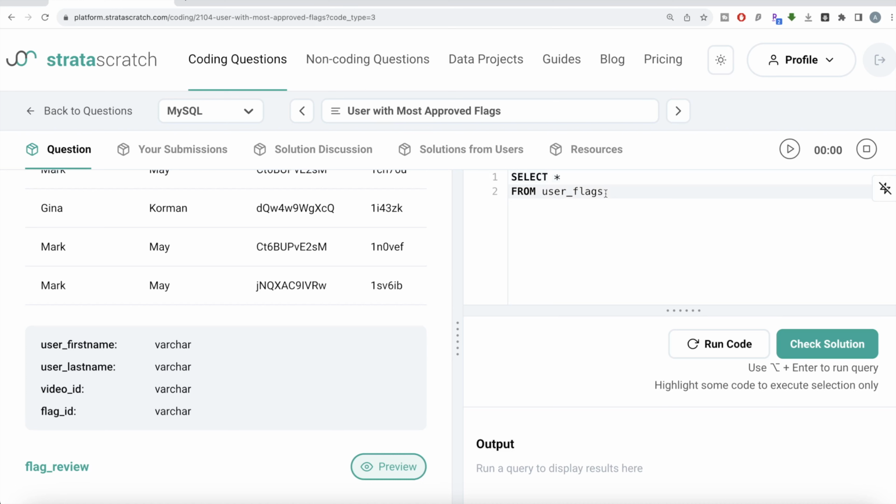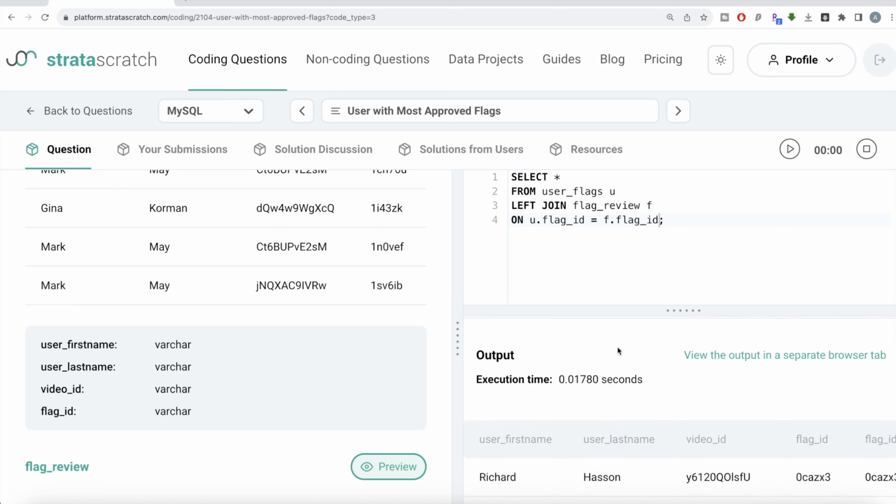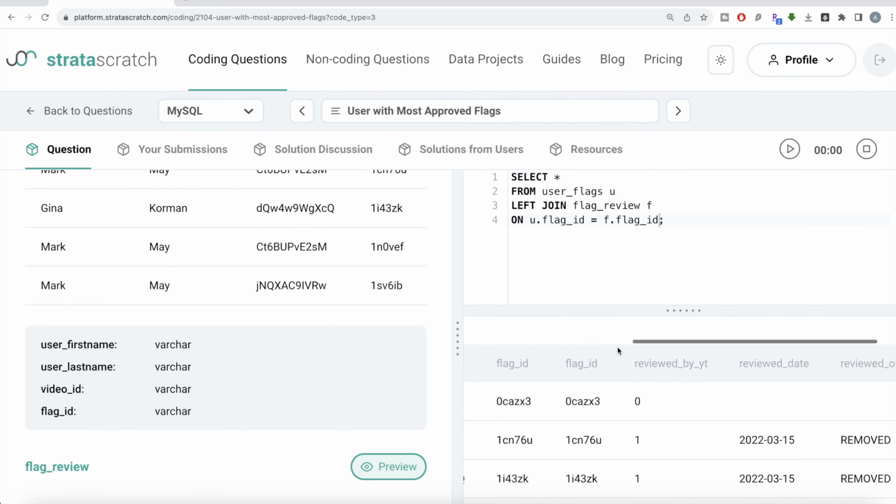So from the user flags aliased as u, let's left join the flag review table, right? The flag review table aliased as f on u dot flag id is equal to f dot flag id, right? Let me go ahead and run this. So now you have all the information, right?